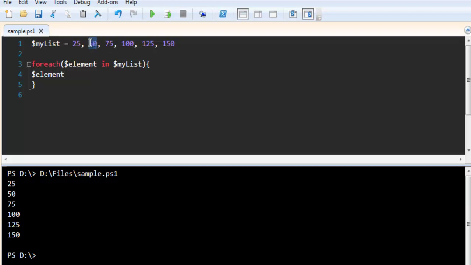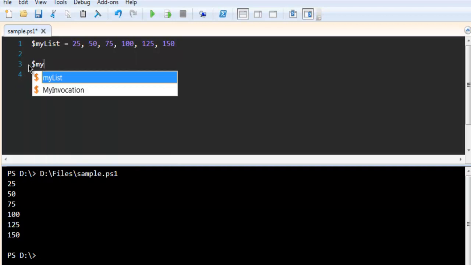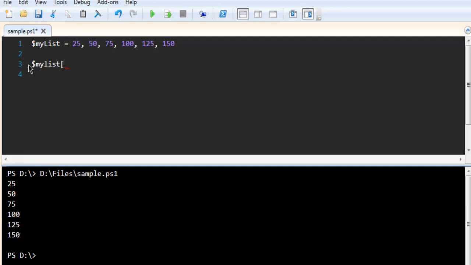Like if you only want 50 or let's say 100, you can do so. So for that we can do mylist[3], let's say, and let's check out the output. As you can see, I only get 100 based on this position from 0, 1, 2, 3, 4, and 5. So index 3 is 100, the output. So this was a simple demonstration on how to work with arrays in Windows PowerShell.